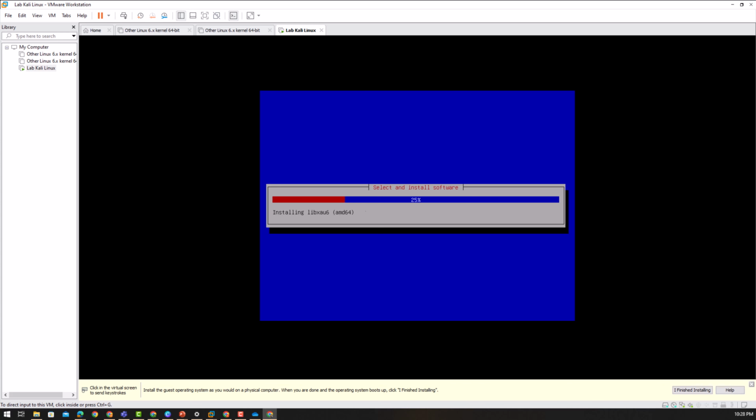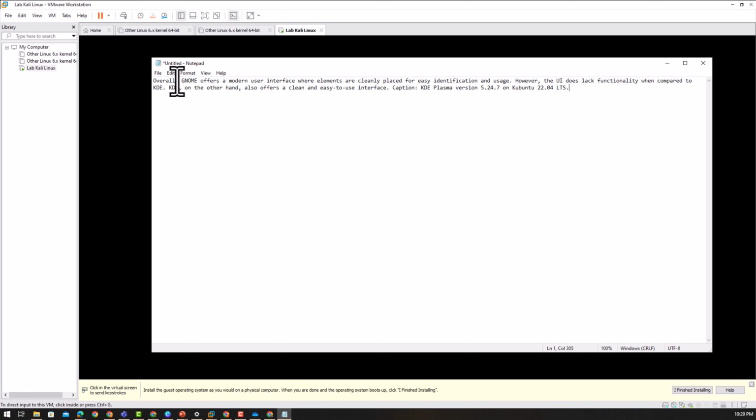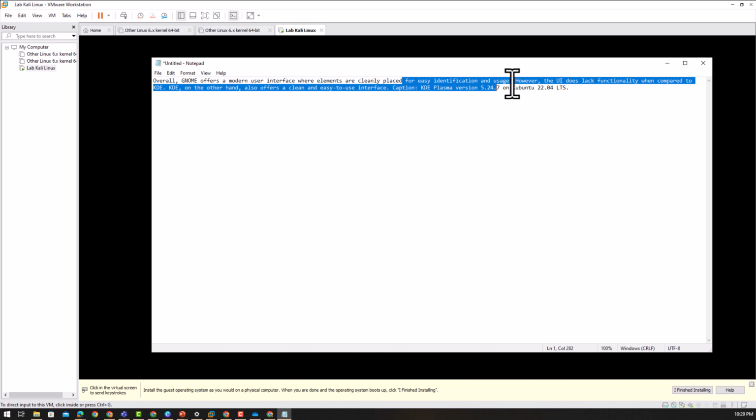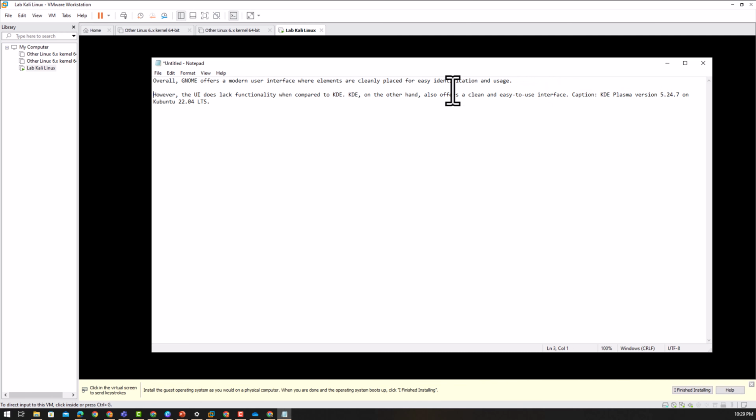So maybe if you search on the internet what is Genome and KDE Plasma, it is just a look and feel. So I'll open maybe a notepad and write it for you. Overall, KDE Genome offers a modern user interface where elements are clearly placed for easy identification and usage. So it is just the look and feel, a modern look and feel.